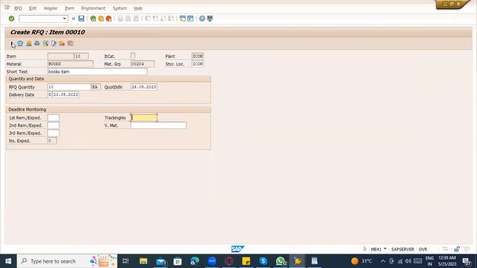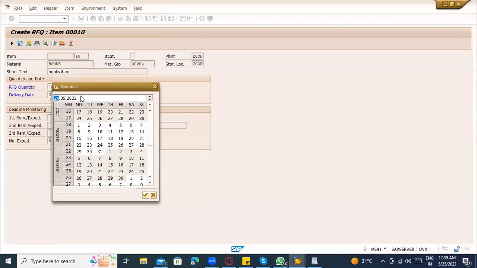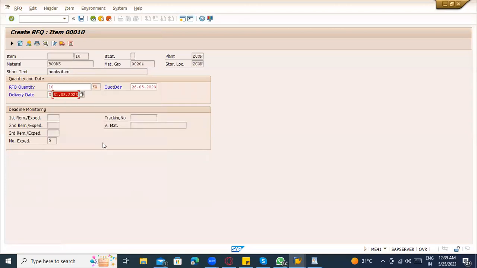Then again for the second item also, the delivery date is the 23rd, which is a past date. So you can change that to when it is required, 31st May or something, which you can write. Okay, then again this is the same information. If there is any vendor material number that is different, to identify that vendor material number you can enter it.